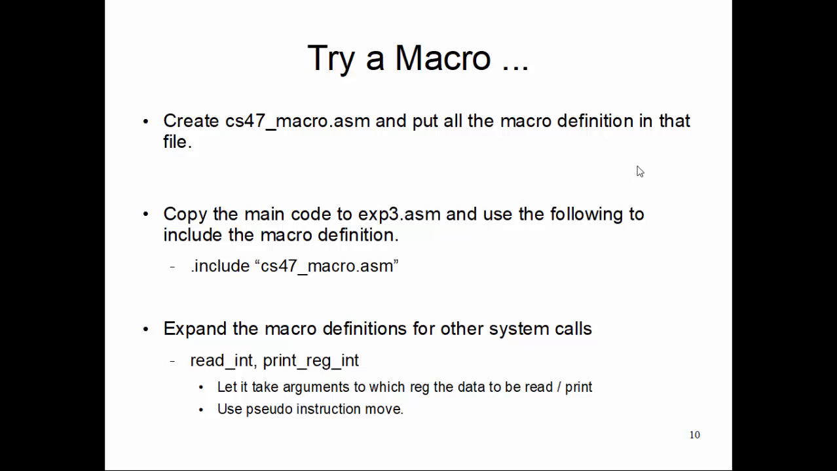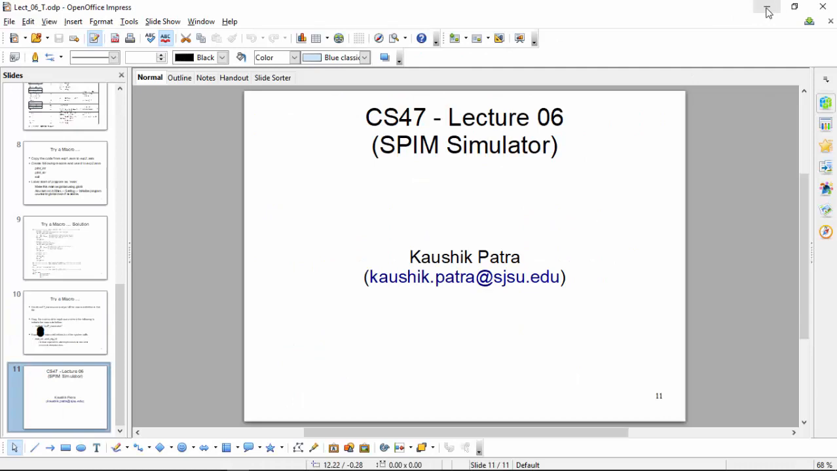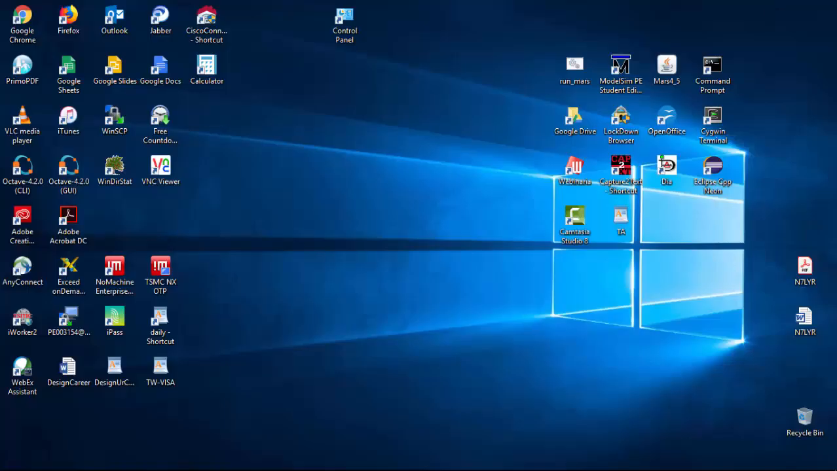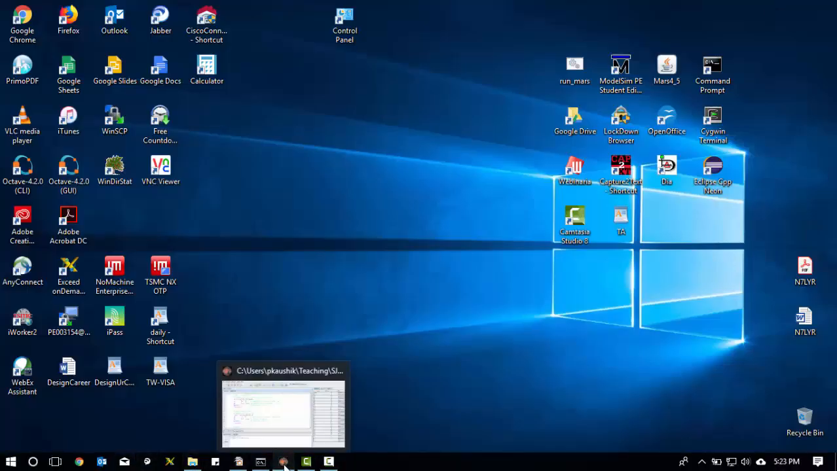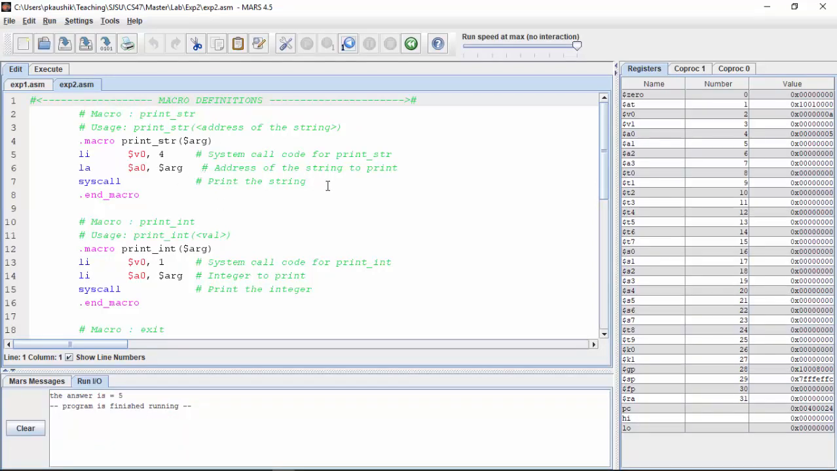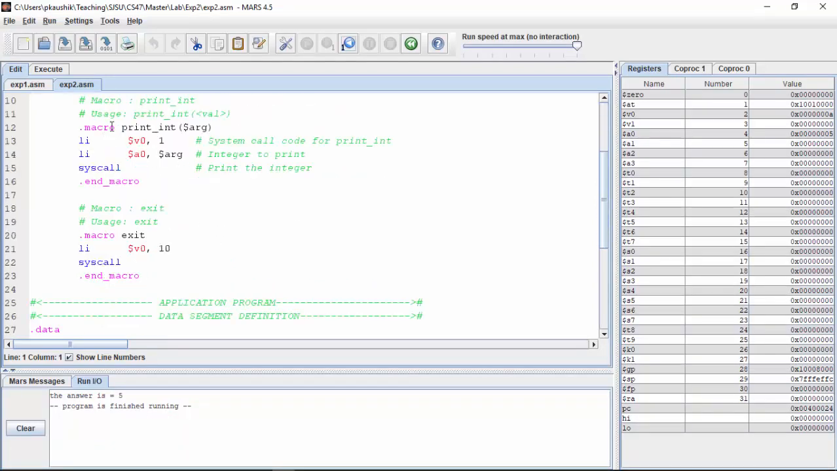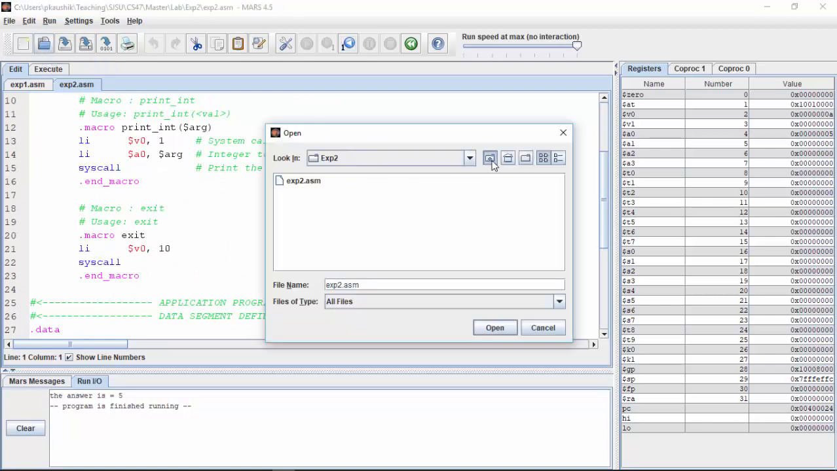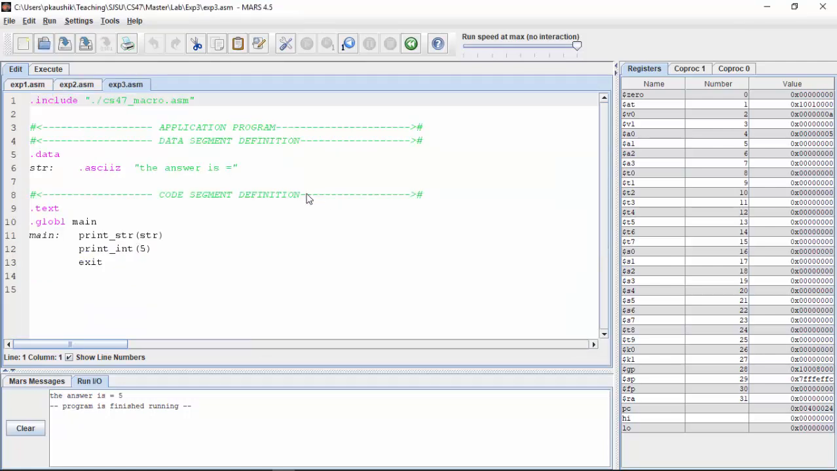So let's get back to our experiment 3 before I explain those other two macros that we need to implement. Here is our experiment 2, where all the macros are defined in the same source code. Now let's say I have this experiment 3 as well. See, I have two files, exp3.asm and cs47_macro.asm. So let's open exp3.asm.